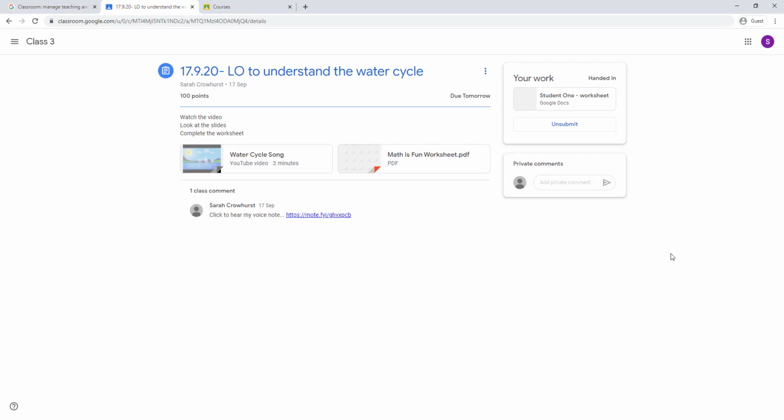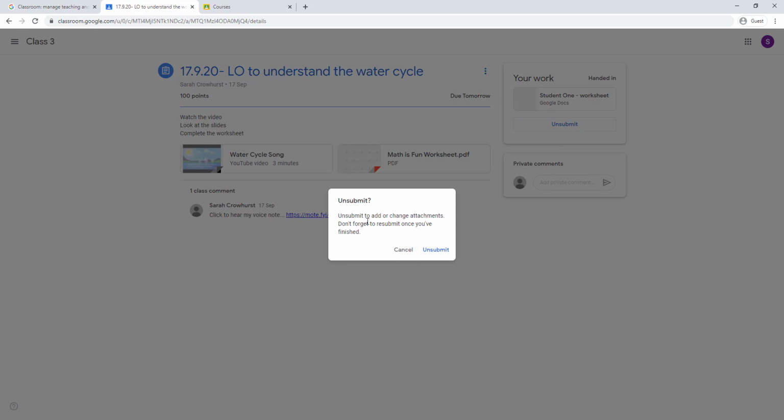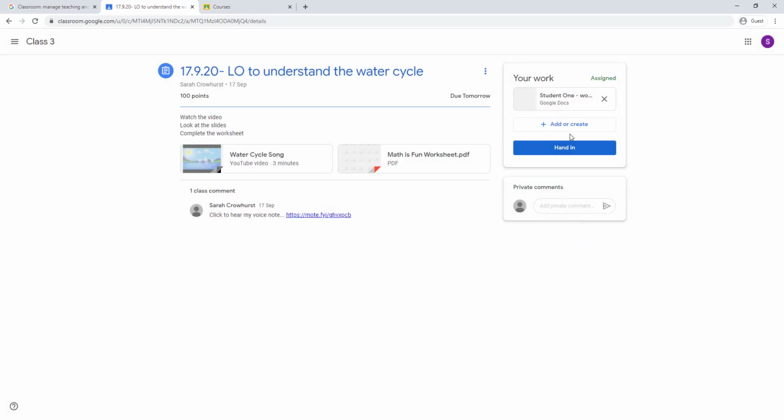If you think that you've gone wrong and you want to do the work again, or if you want to add something else, just click the Unsubmit button. Don't forget to resubmit once you've finished, it just reminds you. So click Unsubmit. You can now change a document, add or create something else. Don't forget to hand it back in.